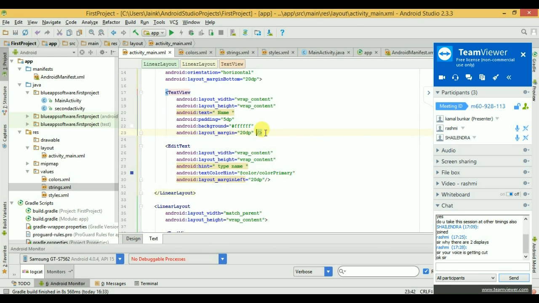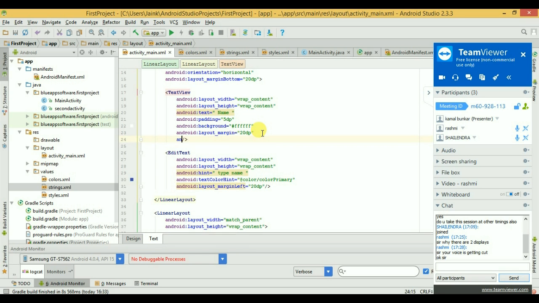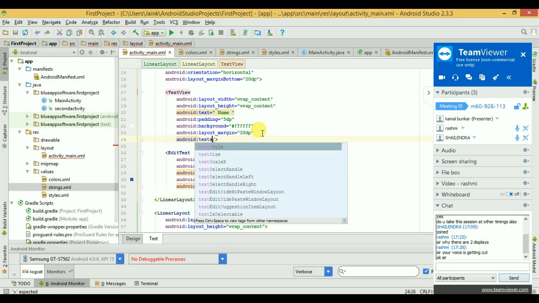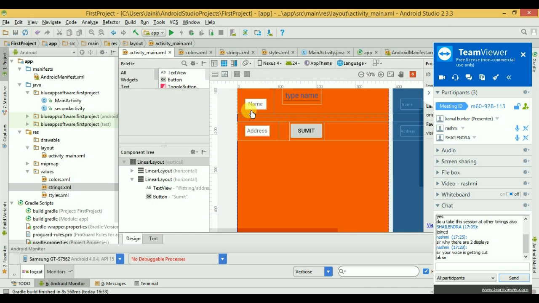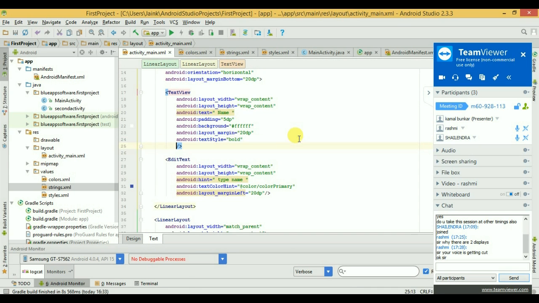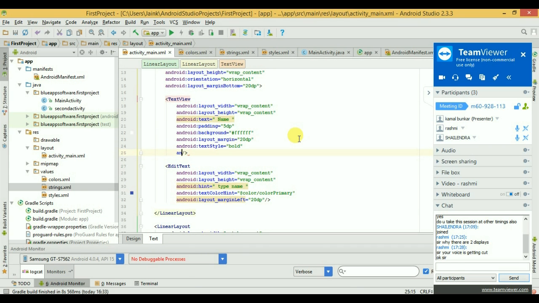So if I want this text to be bold and big, I can use text style. Okay, so there is text style, use bold, italic or normal. So if you want bold, use the bold. Okay, so it will be a little bold, or either you can change the text size also. There are all the options.